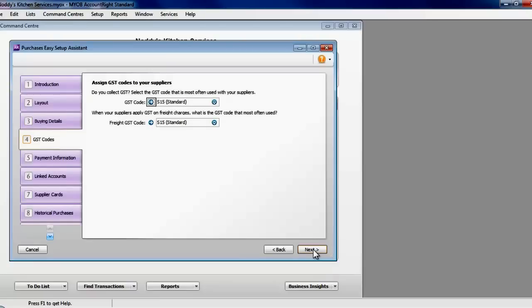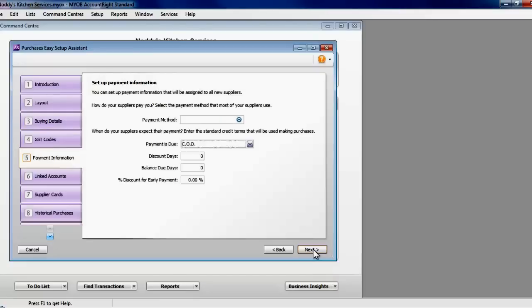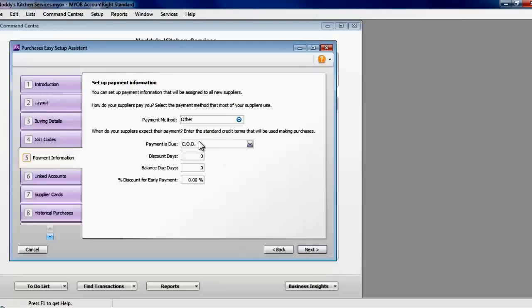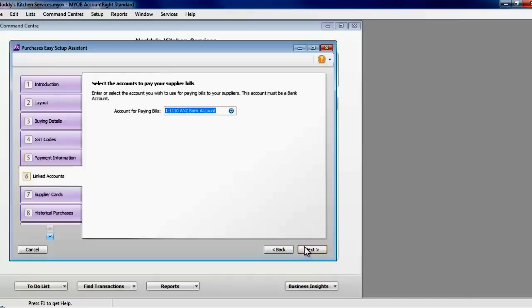Typical GST assigned to our suppliers will be S15 for standard GST. Just ensure you've got S15 in both fields and then choose Next. Our payment method, mostly we pay by internet, we'll choose the other option. And our payment is due on the 20th of the month following, typically, so enter those details. There's no discount days or percentage discount for early payment in this business. Choose Next. We normally pay our suppliers from our ANZ bank account. Choose Next.